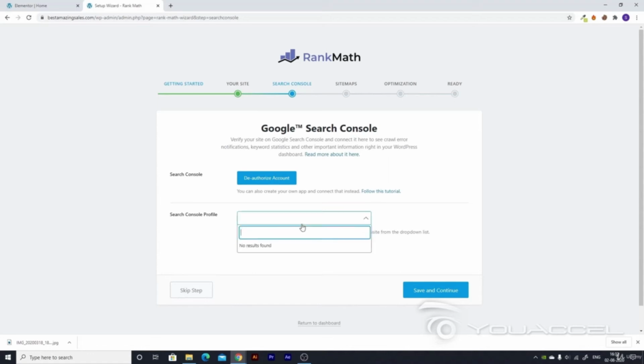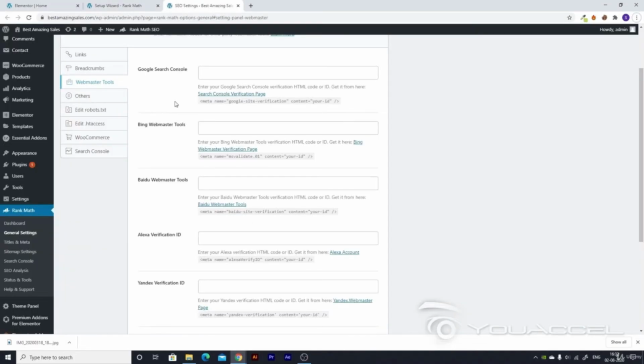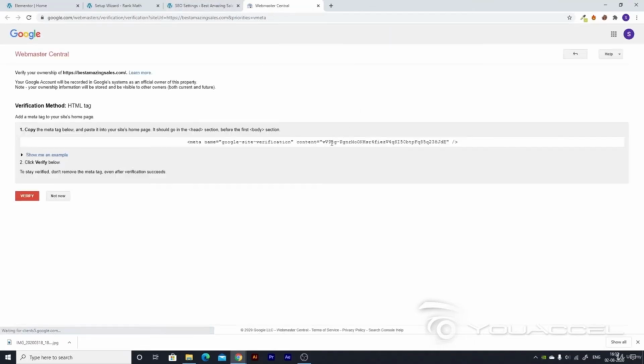Now you have to create a Search Console profile. To do that, you just have to click here to get your website verified. You have to just go ahead and click on it. Then you'll see this Search Console verification page, and then a new tab will open where you will be redirected to Webmaster Central.